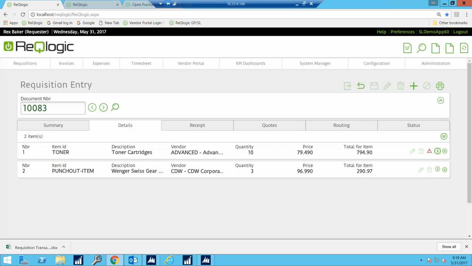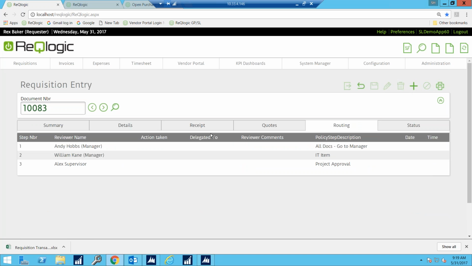And here's that little red triangle that I said would be indicated when you went over budget. So now we have 2 tabs that become important. The routing tab, based upon the approval process that you have set up. And if we have time, we'll take a look at it, but in the interest of time, we'll just talk about it a little bit. It's extremely flexible. It's one of our greatest strengths.